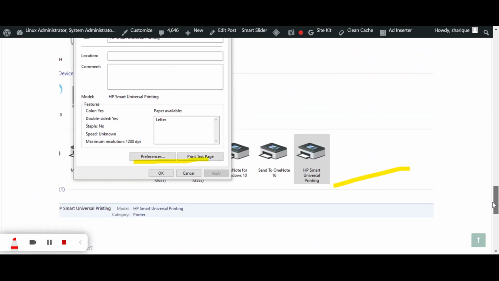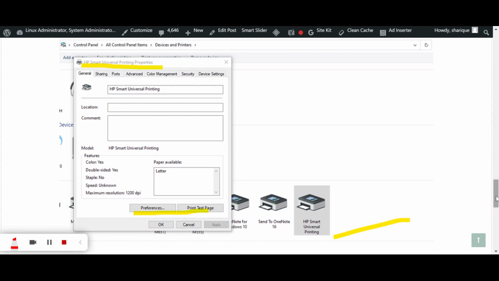Otherwise, there is one more option. You need to restart your PC, delete the printer, and add the printer again, like a network printer. The issue will be resolved.